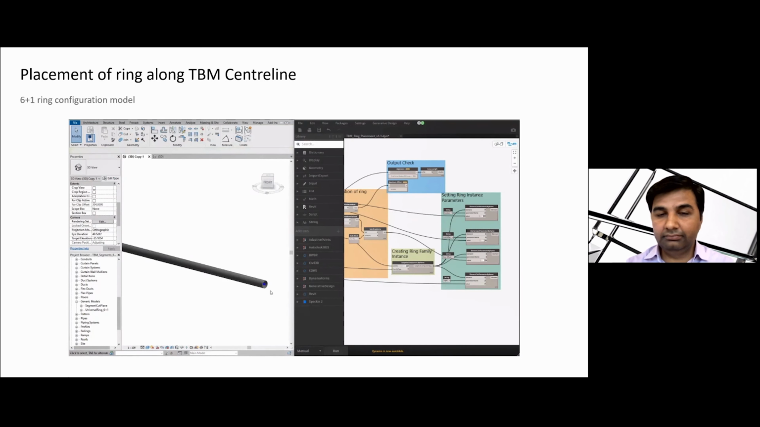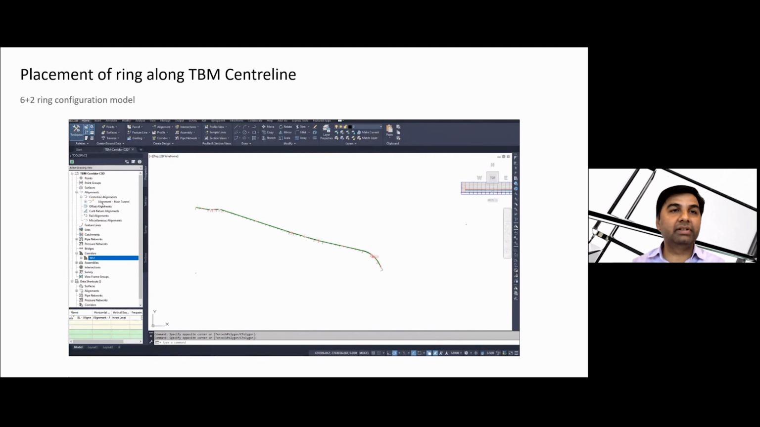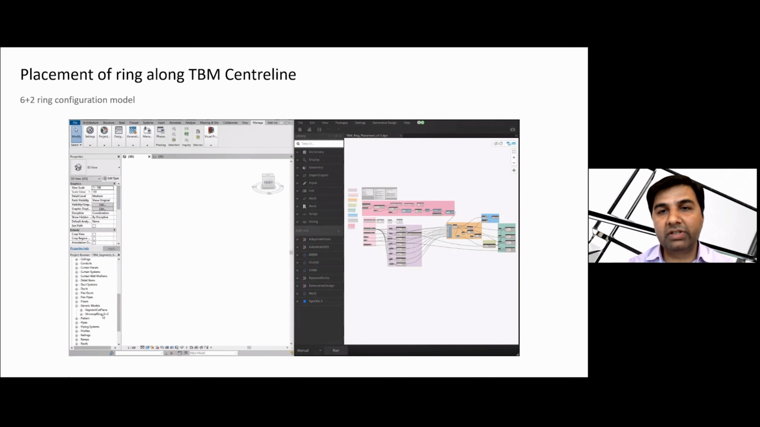Okay, the next example is for a larger diameter tunnel. We are using a 6 panels 2 ring configuration model. This time we are reading information from Civil 3D. We already modeled a corridor of the TBM center line with the ring and everything. The TBM center line is represented by a corridor feature line, which has a point code of P underscore TU underscore TBM underscore C. We already defined those point codes so that if you want to read a particular feature line from there, we can specify it in the Dynamo script.